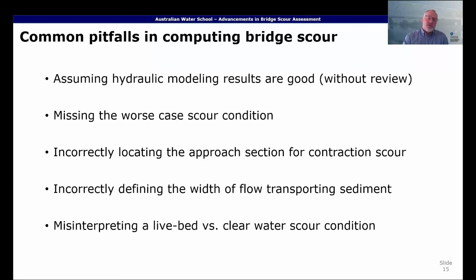Also, as I showed you earlier, the location of that approach section is very important for computing contraction scour. Too many cases where I've seen that approach section located almost immediately upstream of the bridge, really close to the bridge. And in that case, you're not representing that flow really approaching. And so you're going to be representing an area of higher velocity.